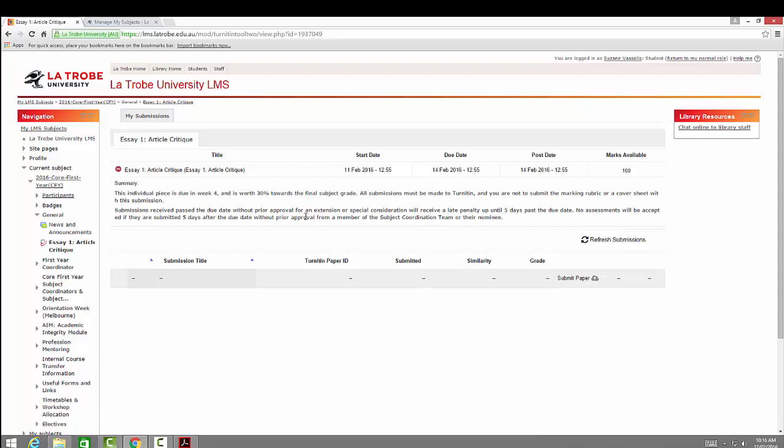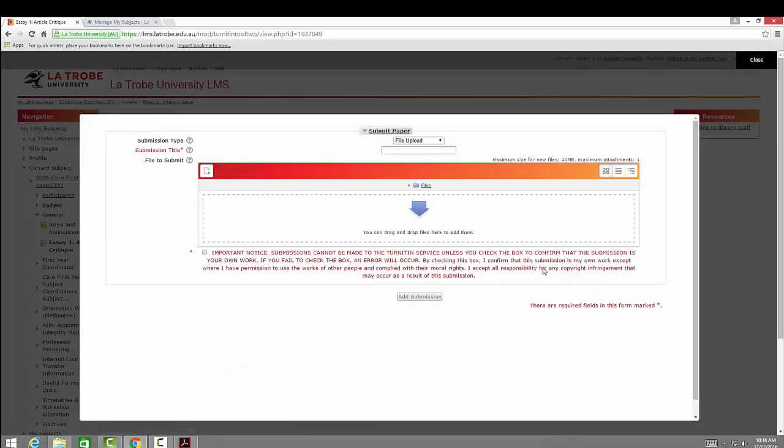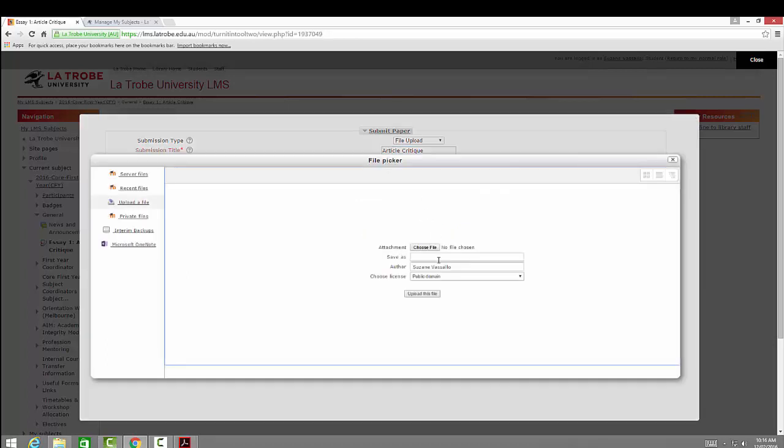So what we want to do is we actually want to submit our paper. And we go here and we press Submit Paper, and it'll take you to the next screen. And this is a file upload for us, and the submission title would probably be best to have as Article Critique, which is the name of your assessment. And you can drag and drop a file here, or you can click on it and choose the file.